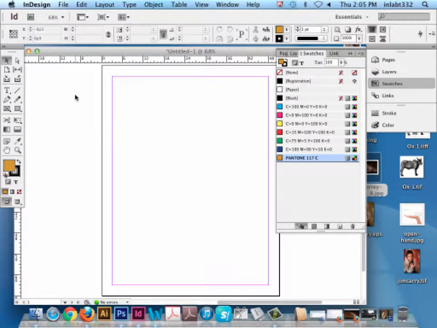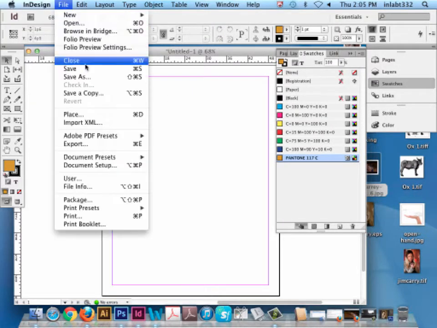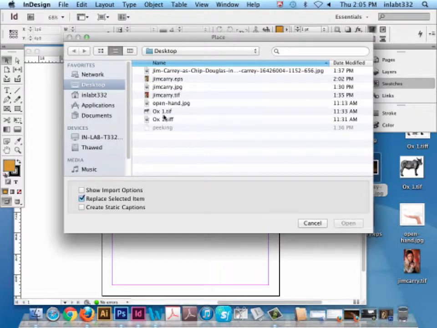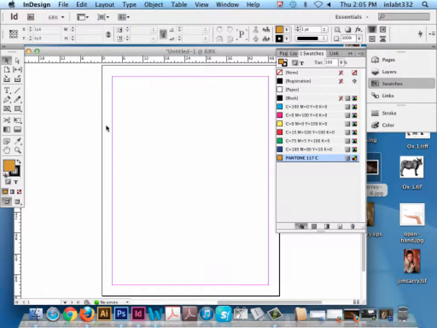Now, one more thing, and I know it's almost time to go. There's one more thing that's so awesome, and that's what to do with that line art, those books that I had you passing around. What to do with this line art image. Let me place this line art image that I have. I think it's the Ox Tiff. I'm going to place him.